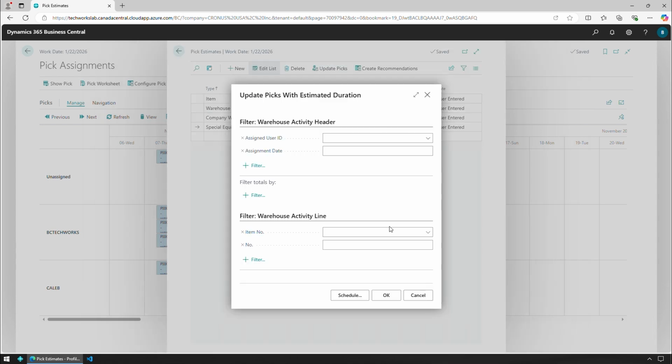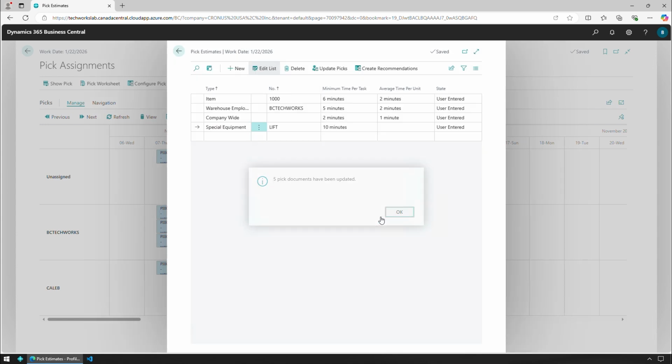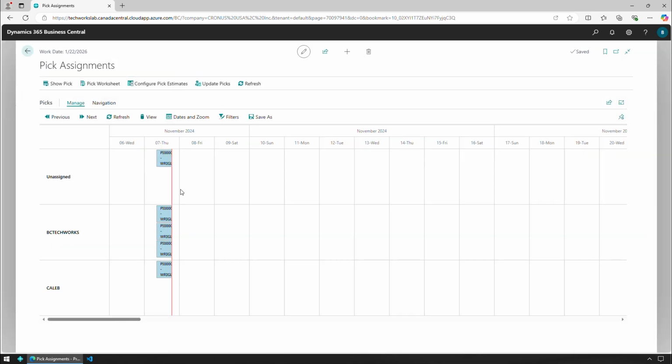So let's see this in action. Now what we're going to do is update the picks with the estimated duration. We see our 5 picks have been updated. And now we can see the estimated pick time: 2 minutes, 10 minutes, 5 minutes, and 2 minutes. So this is an example of how you can extend Graphical Scheduler with something like the pick assignments. Now the pick assignments feature is already free in Graphical Scheduler. You can just use it. It's just an example of how you can use it to embed it inside of your system.